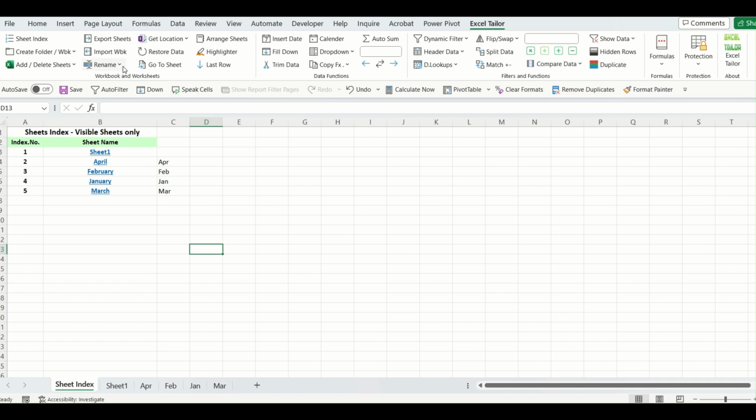Now we will see how we can rename our files. But before I show you this rename files function, I want to show you some other function which will be helpful for us to rename different files in a particular location.